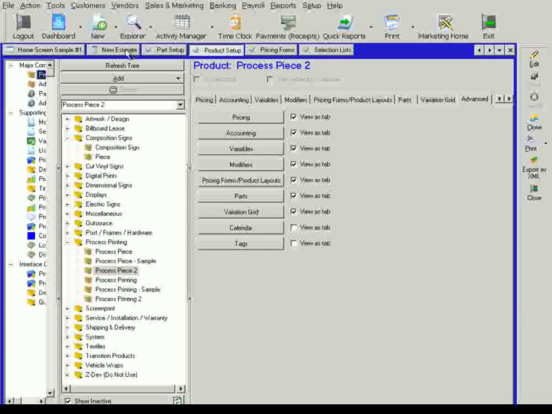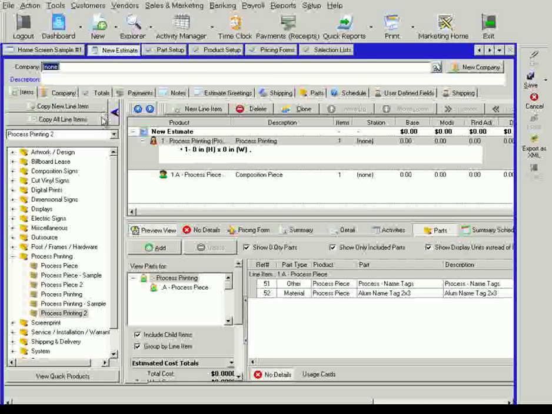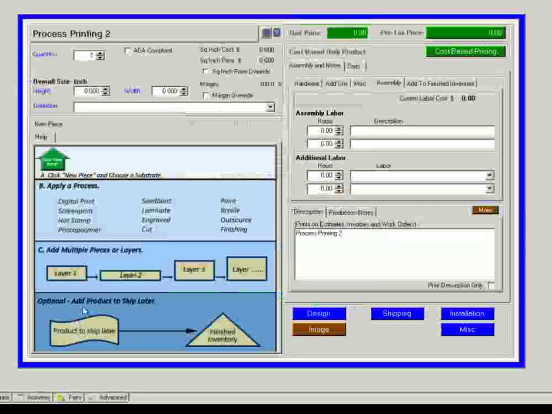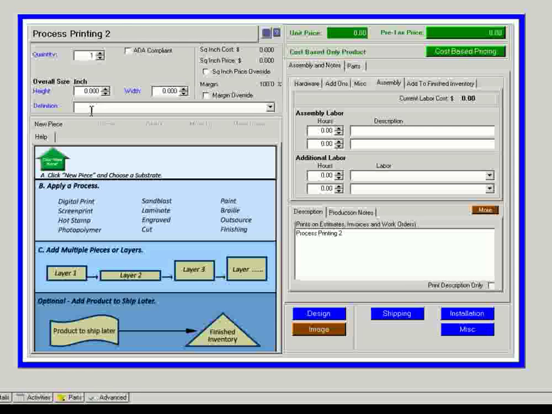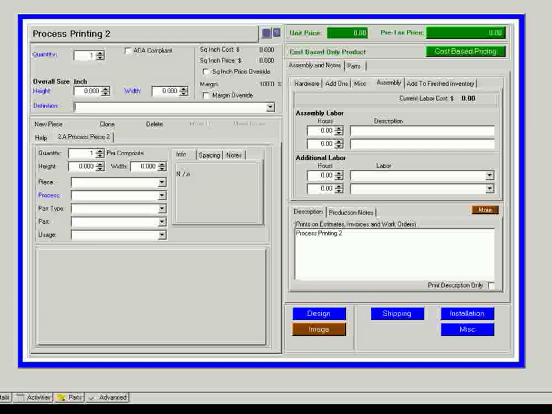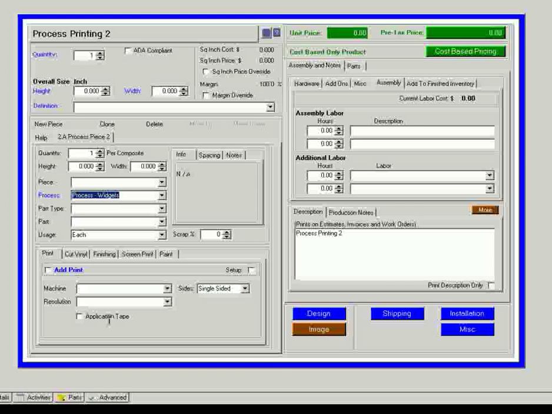Now let's look at our new product within an estimate. So if we're in that estimate, you'll now see we have a process printing 2. If I open this up, process printing 2, this definition list has been reset so it will not affect the other product. If we go to a new piece, that new piece has a new list for this piece list, which is descriptive, as well as a new process list that we made for widgets defining what can be done to widgets, as well as the materials, etc., that are pulled in for widgets.